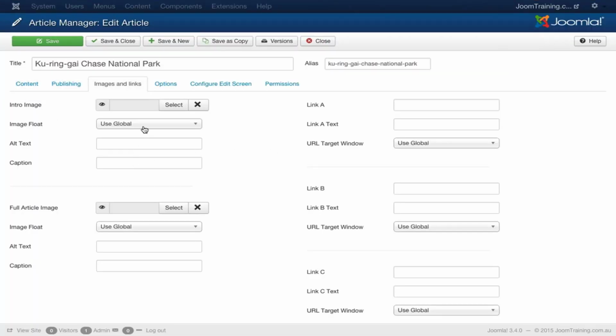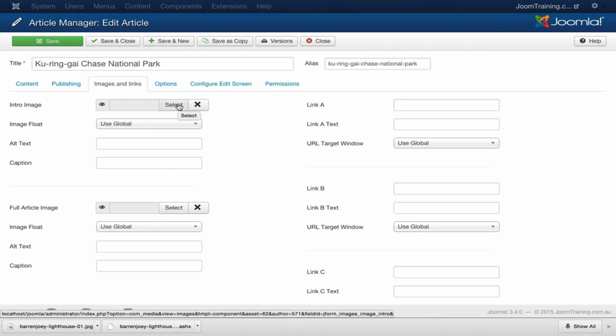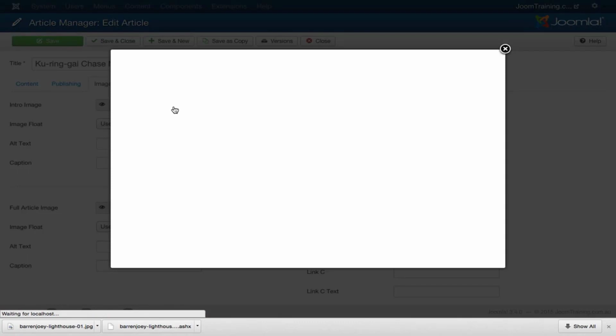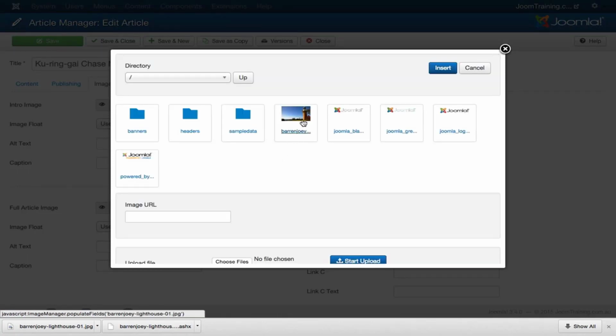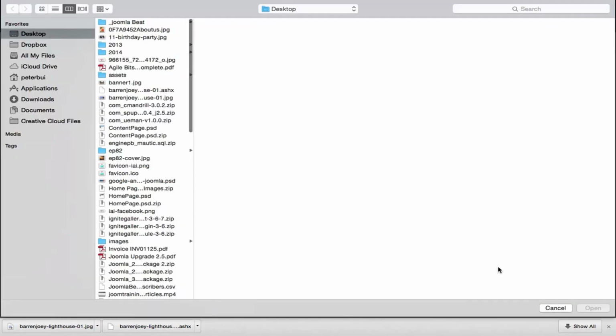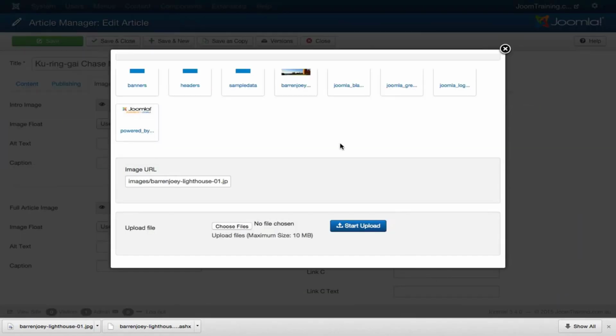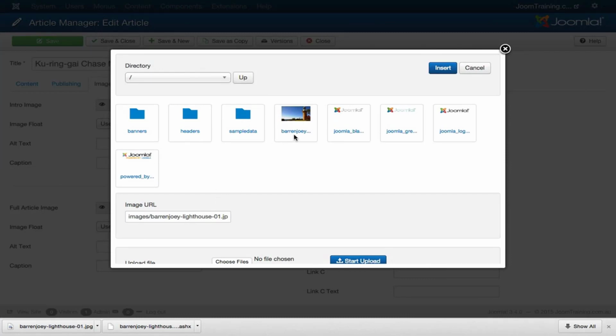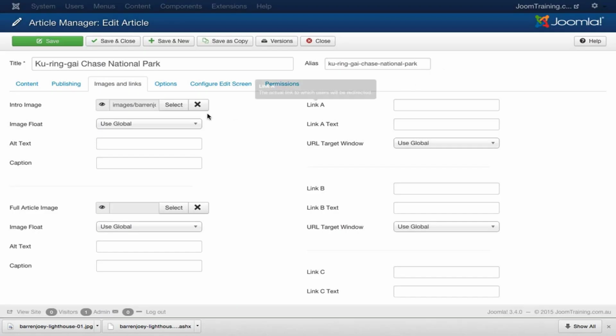So let's go back to the back end of the site and choose an image for this intro image and the full article image. So I'll click select, and I already have an image here from Kurungai, and it's of a lighthouse. So I'll click on that one. If your image doesn't exist, you can simply upload the image here by clicking on Choose Files and browsing to the image that's on your computer. In this case, let's go back to the uploading here, and I'll click Insert in the top corner.